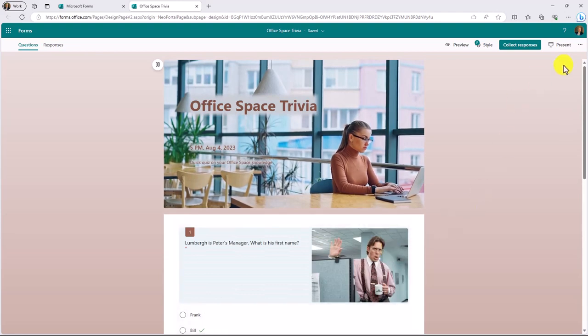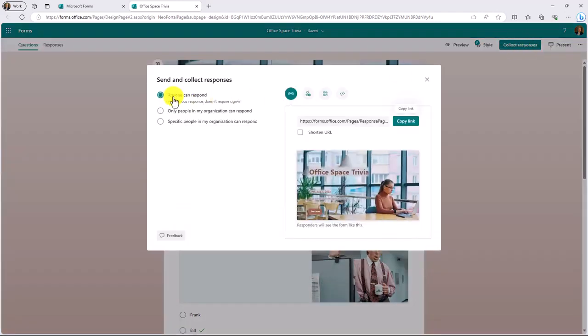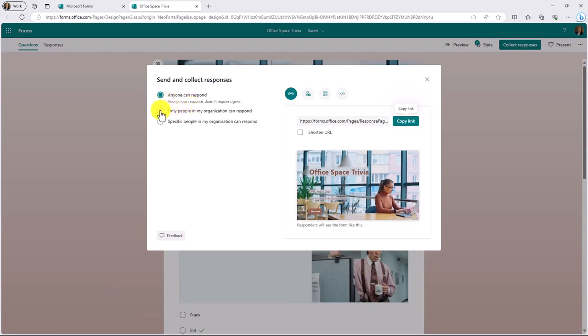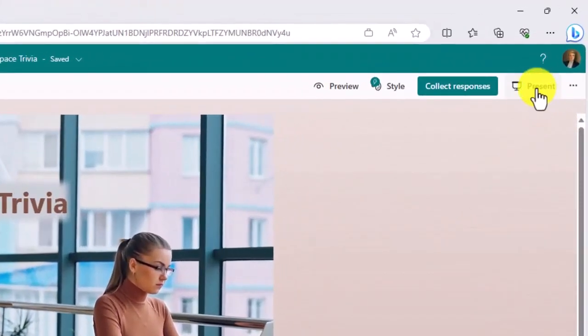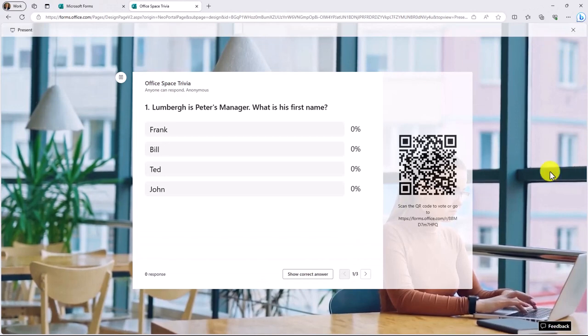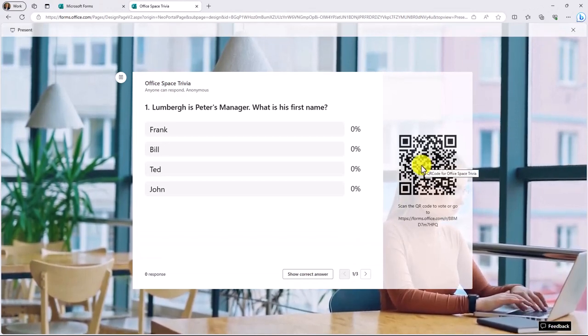So what I'm going to do first is just go to Collect Responses. I've set this to anyone can respond, but you can also set it to only people in your organization or specific people. And this is pretty standard. Now in the upper right, there's this new button called Present. Now when I click this, it pops up this new form dialog that has a QR code. And this is really cool.